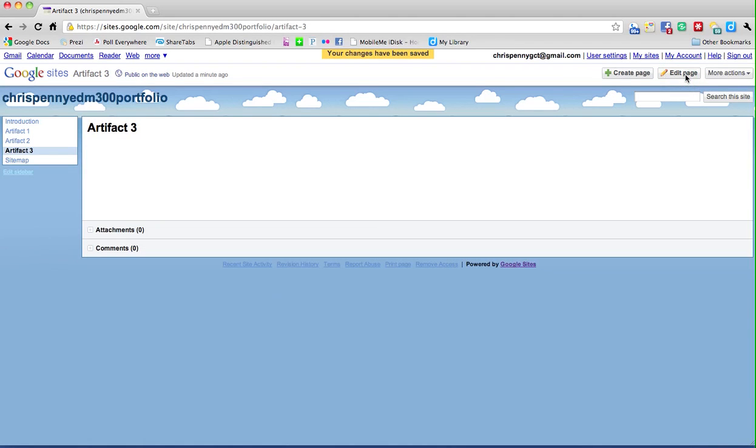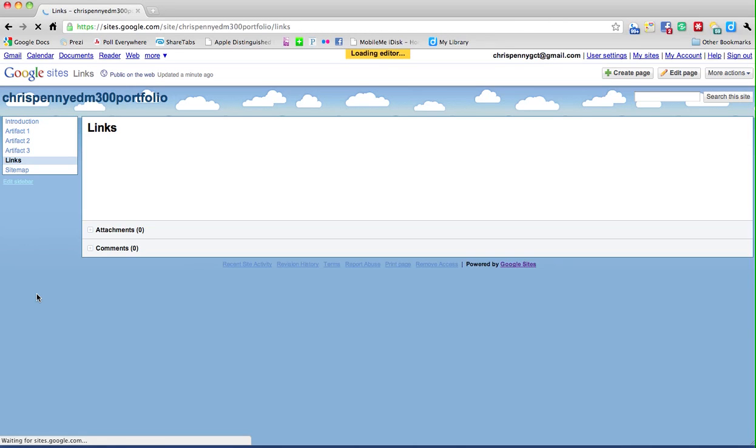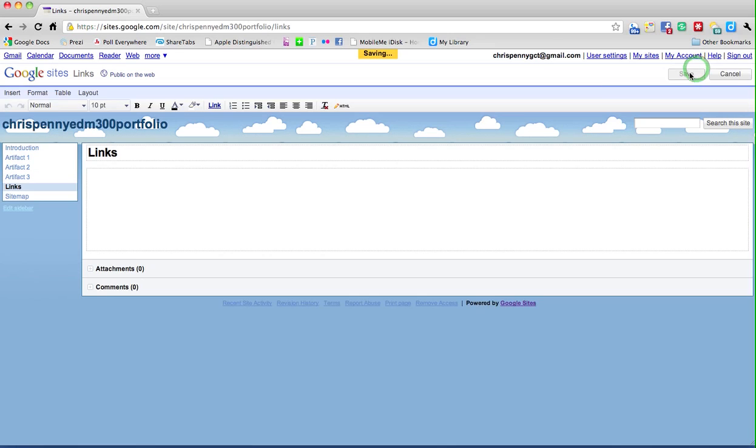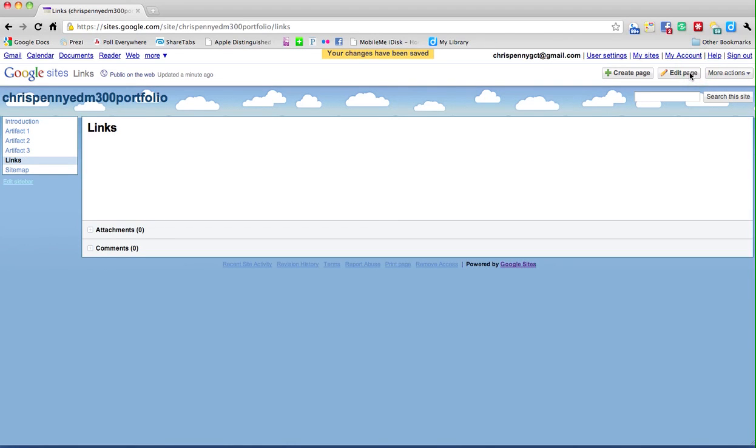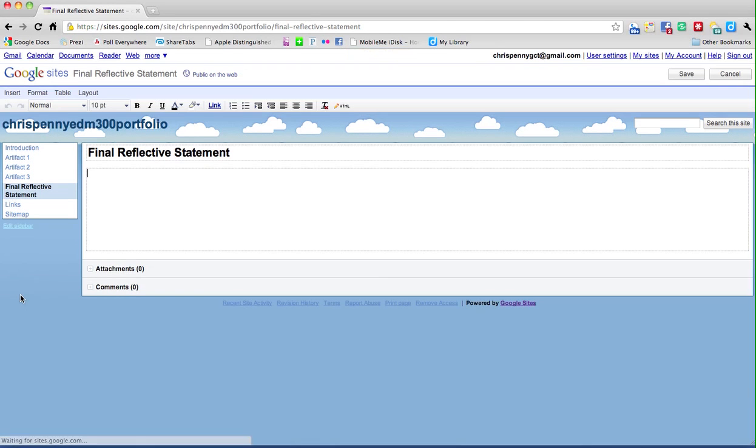Next is the page you've already created in Google Docs, and that was your links page. But we're going to create the web page for this, Links. And then our last page for our portfolio, again, minimal requirements. If you want to create more, you can. It's going to be Final Reflective Statement. And create page. So now we've created the shell for our portfolio.